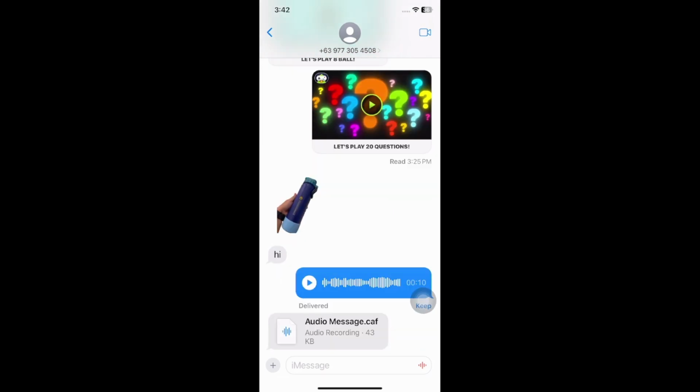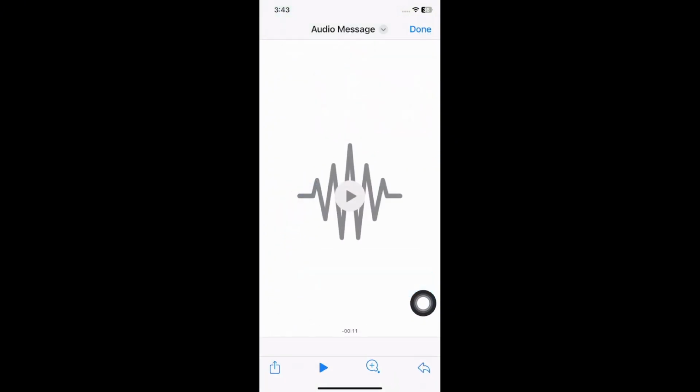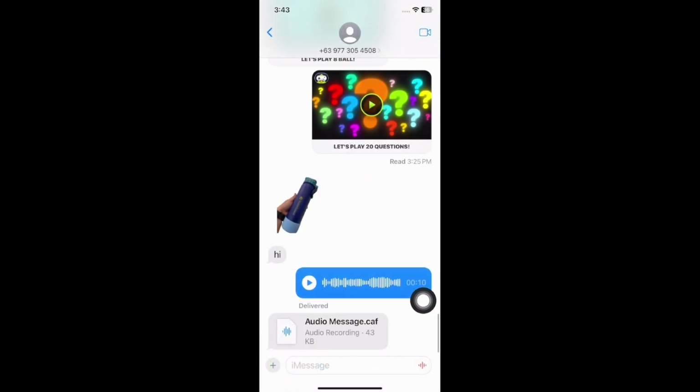All right. And as you can see here, the person should get this specific message. And when they go ahead and tap on it, they'll be able to tap on play right here. Or they can share it and some other options. So just tap on done and you're actually good to go.